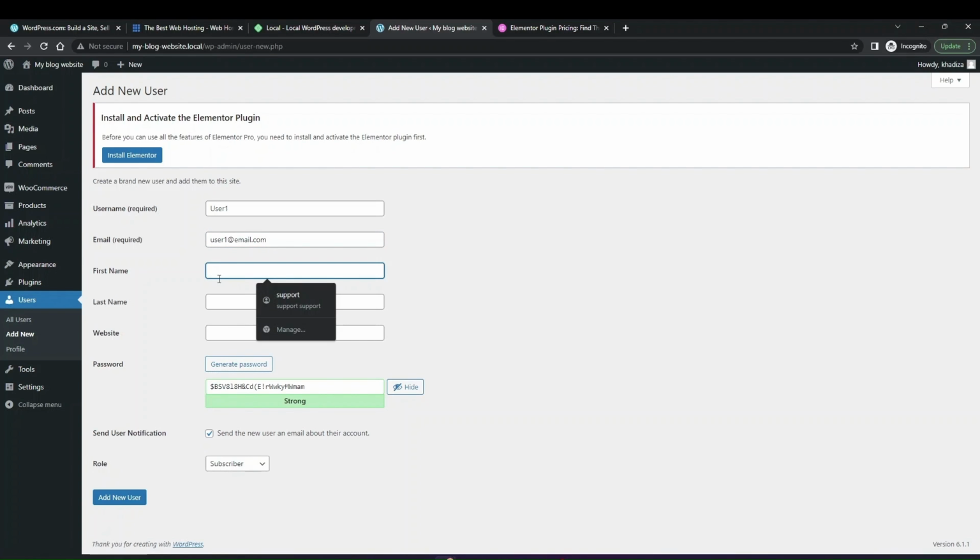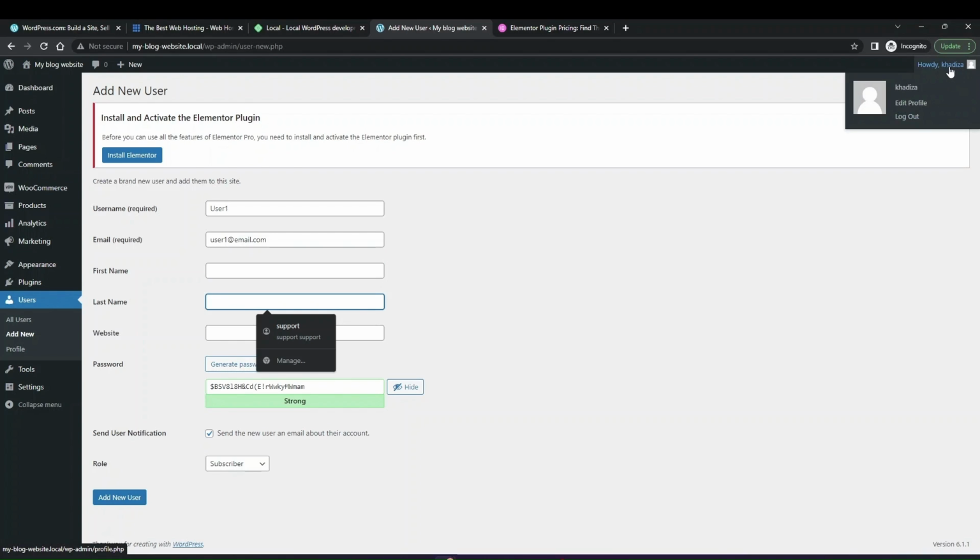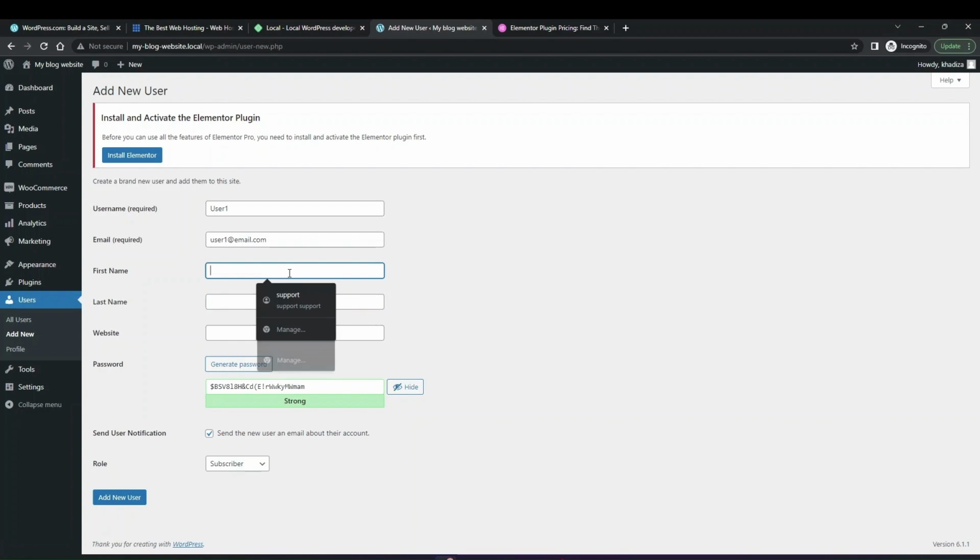Then you can give them a first name and a last name. This just makes it a bit more personable when they log in. So you can see at the top here it says my name, so it makes it a bit more personable. It's good if you're adding a client to your website. You can have their first name and last name.